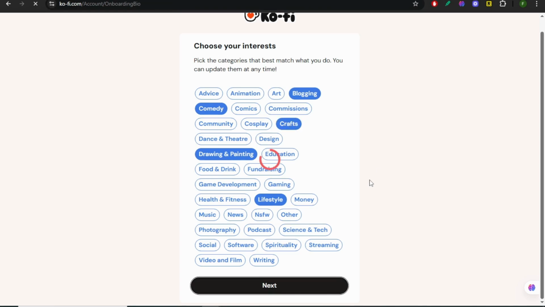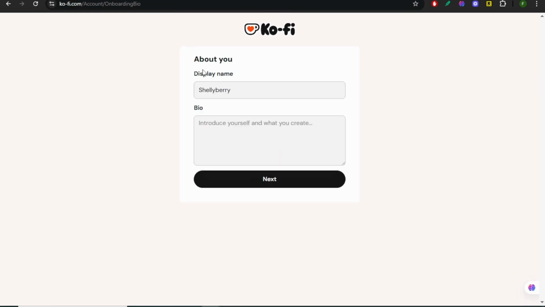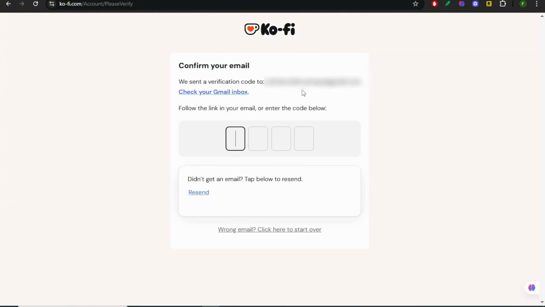Now you're going to create a display name, but since we already have created that earlier, we can skip that because we automatically have a display name added right here. You can also create a bio, but you can skip this if you can't think of anything as of the moment yet, and then click on next once you're done. Now just wait for it to create your account.